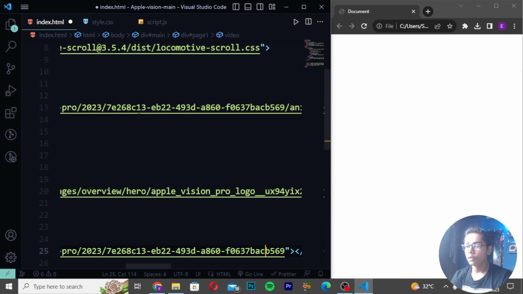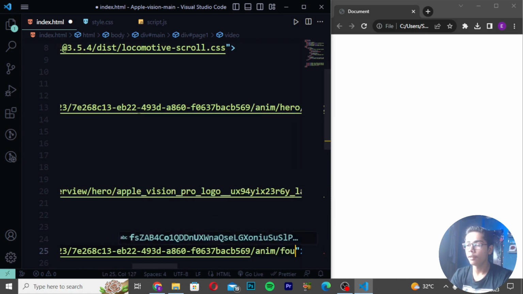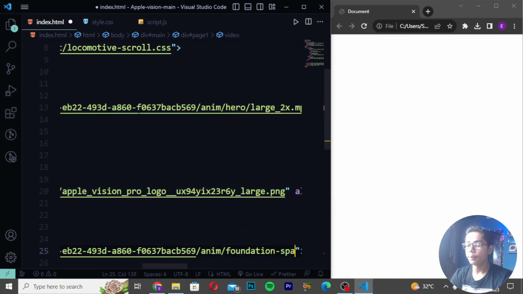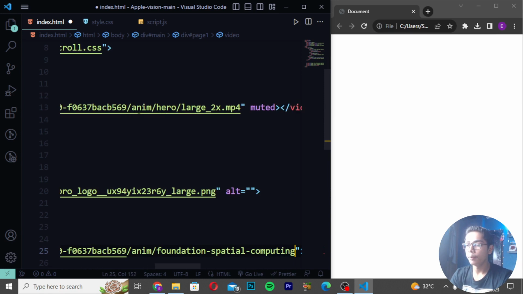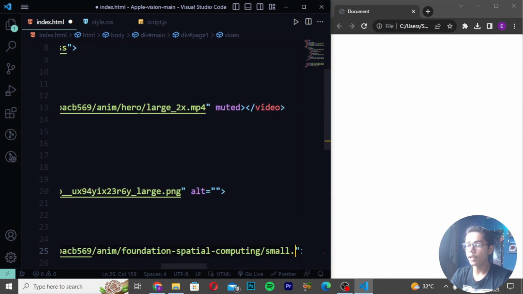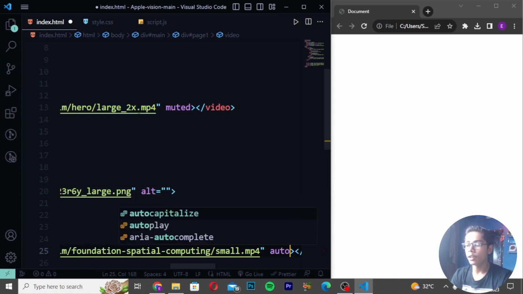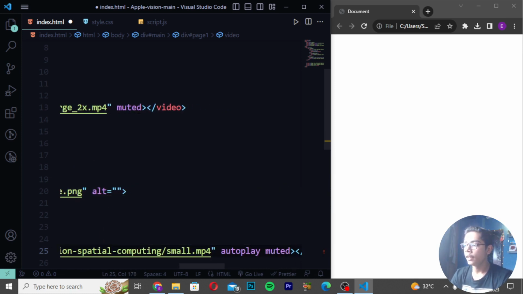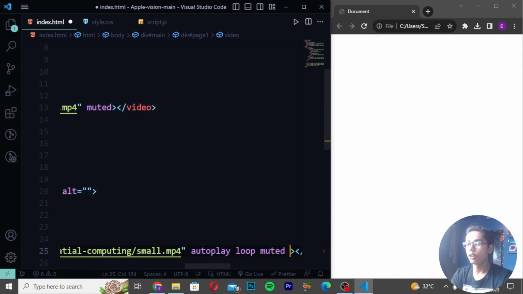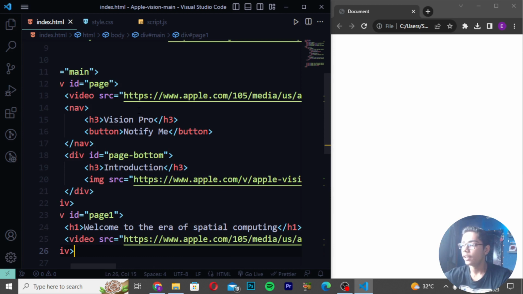So you can see we have written EV22493D, A860. Then I've written F063BACV569. Then write slash NF slash foundation. Right here spatial, then computing. Then slash small.mp4. Now when you've written this, you have to write autoplay. So I will be writing autoplay muted. Or you can write autoplay loop muted like this. So now your video has been created on the front end of the page.